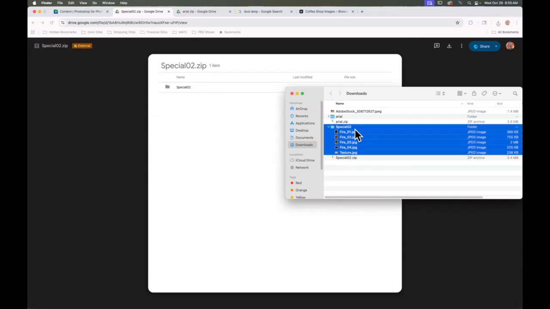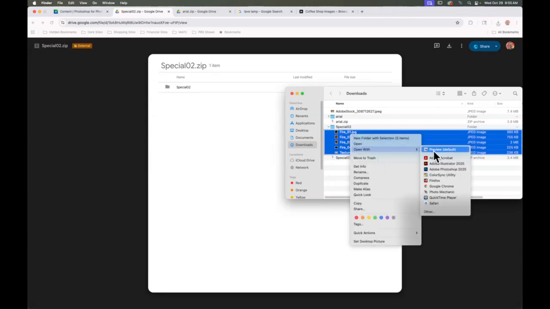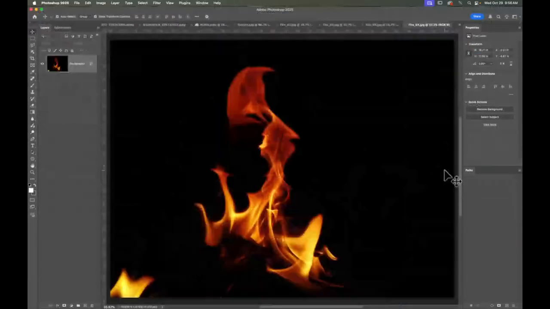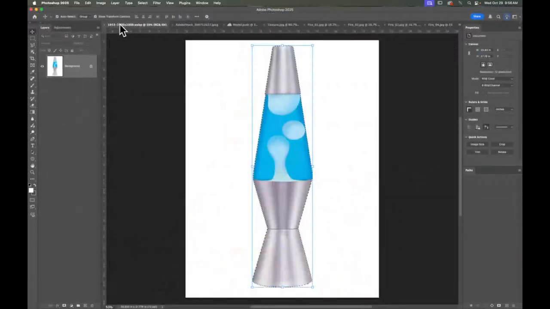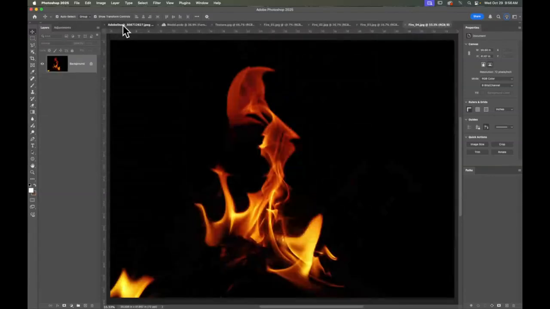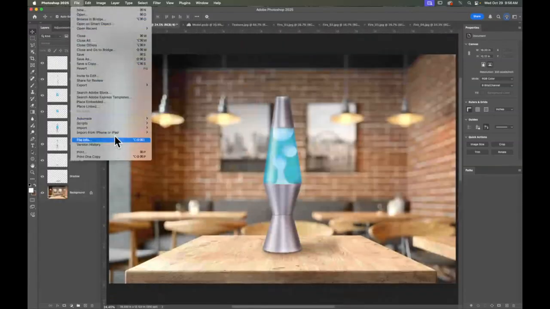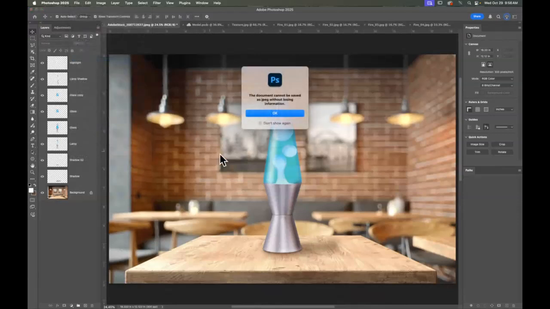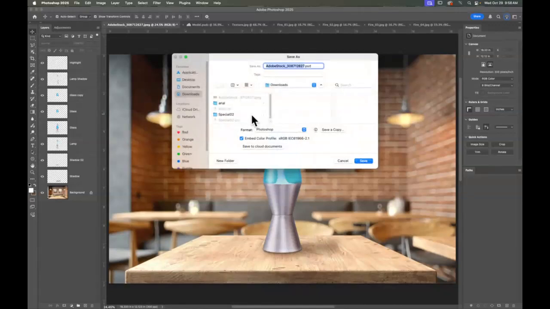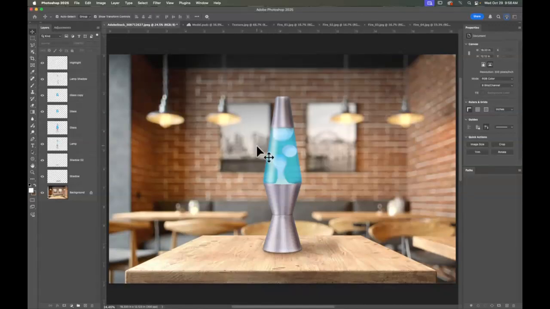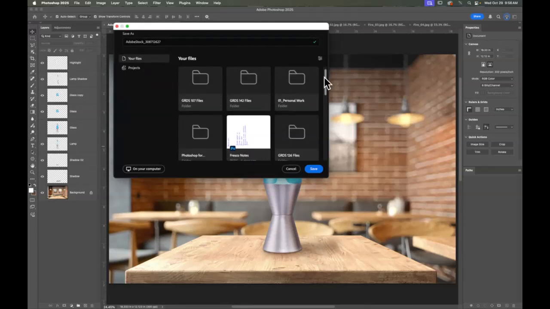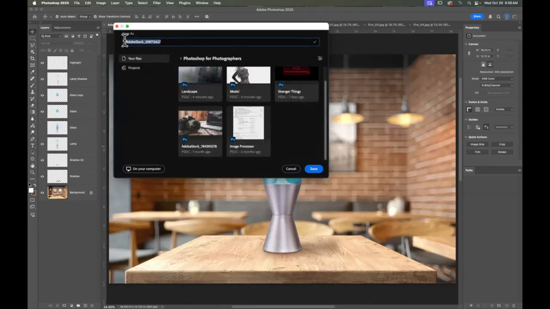So I will open all these in Photoshop to show proof that this was in the assignment. I have a flame. Oh, I got to close out everything else. Goodbye, lava lamp. Well, let's save this for posterity. File, save as. No, I know. I hit save as. Don't tell me that I can't save a JPEG when I hit save as. Photoshop for photographers. Let's call it lava lamp. Lava lamp _ FA25. Save.